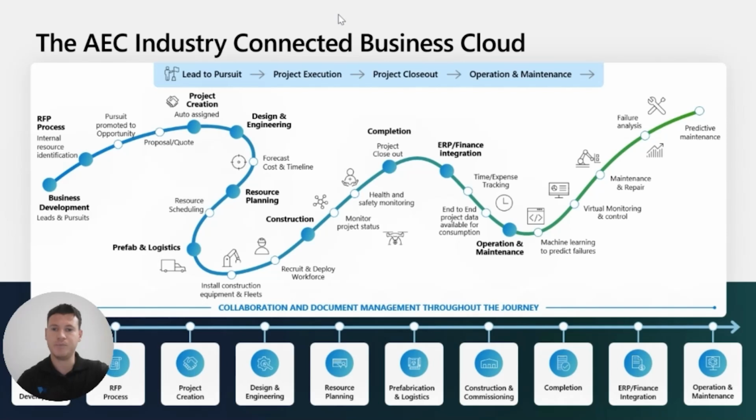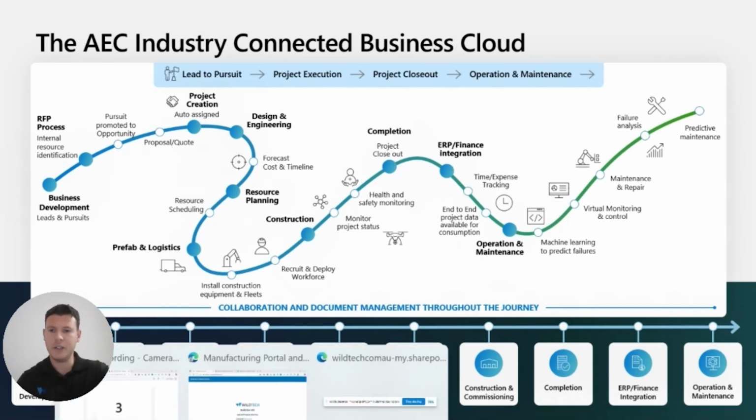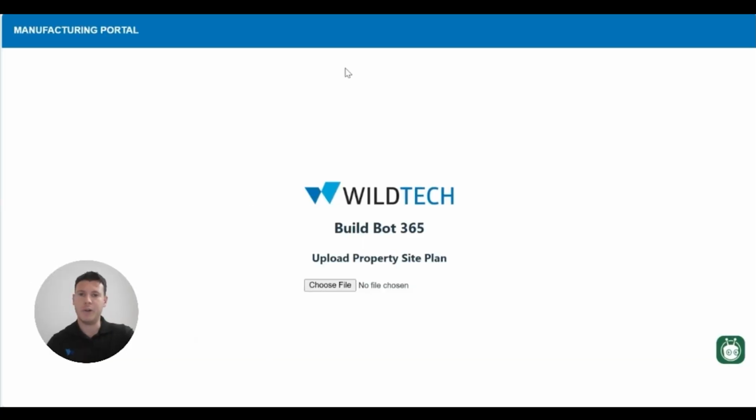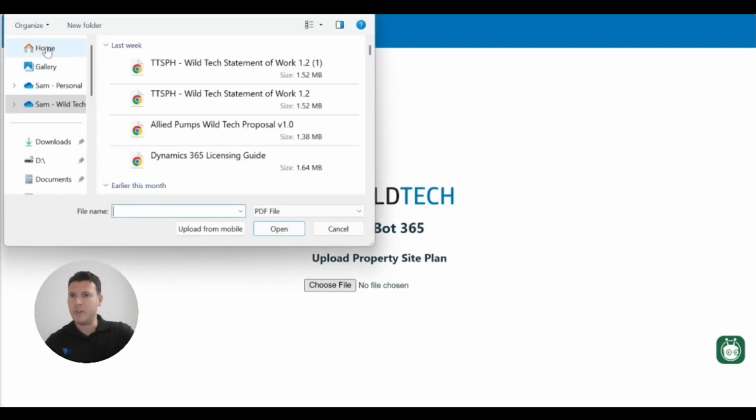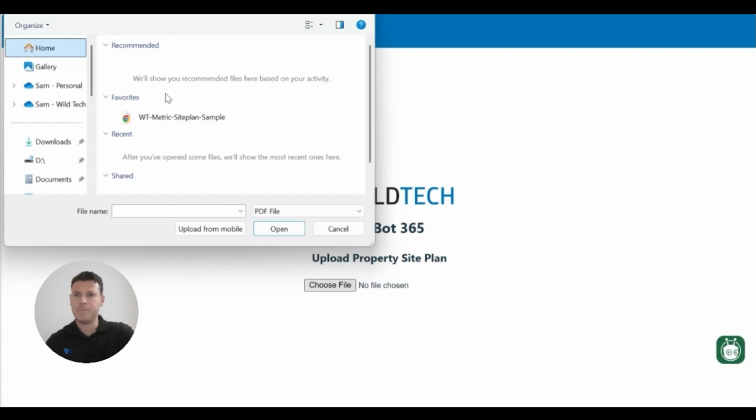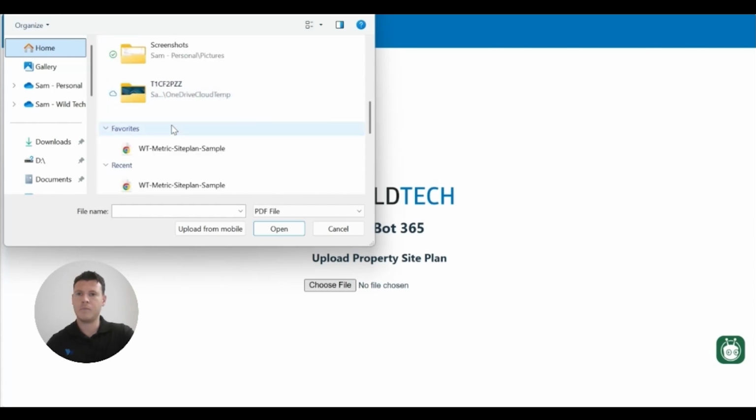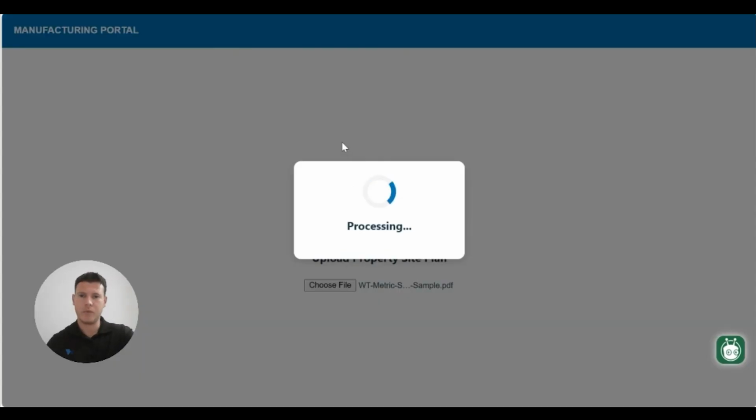So the first thing I'm going to do is jump into the BuildBOT and upload a site plan. So I'm going to open up my files, come into here, and we're going to select the site plan that you see on the screen.